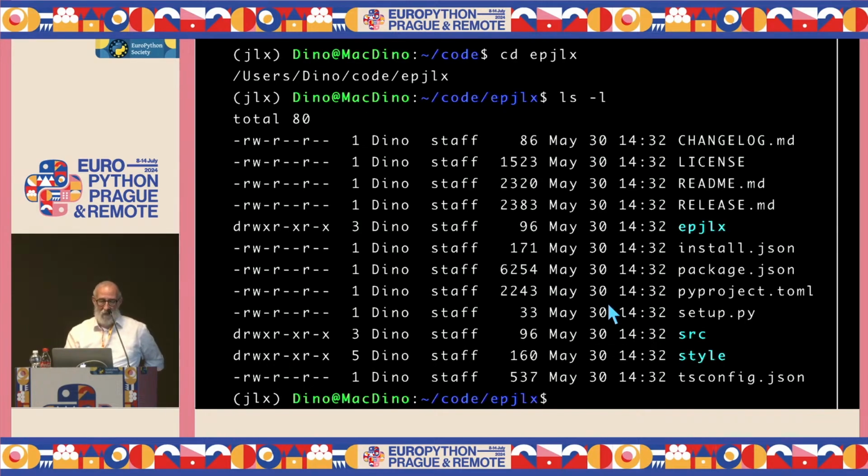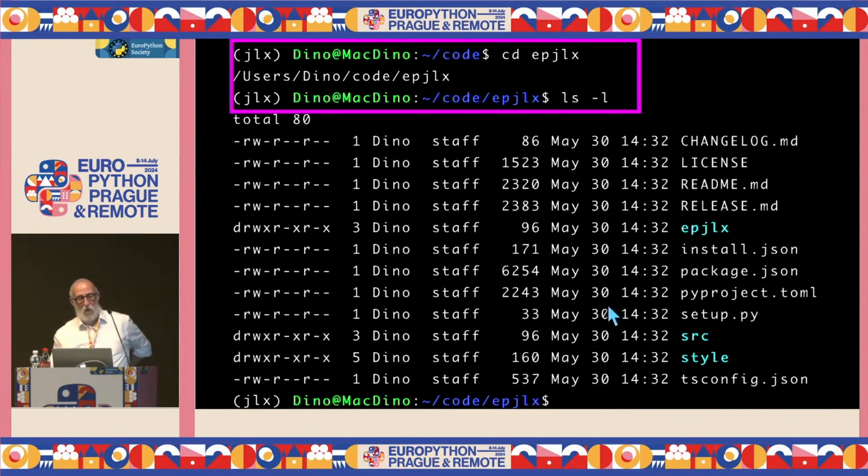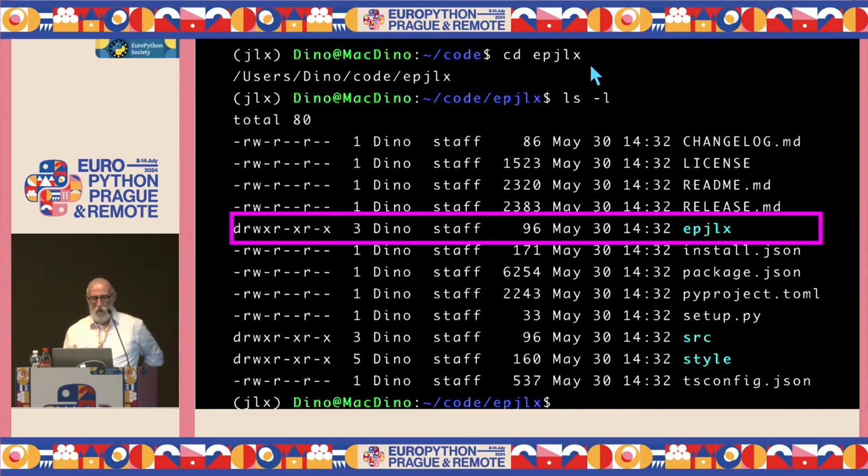And if you look on disk, what you're going to see is it created a directory of the name of your extension, EPJLX. And it has all the typical things you see in a package: a changelog, a license, a README file. I'm going to focus on a couple of files here and explain what they're doing. So notice in the EPJLX directory, there's a subdirectory of the same name, EPJLX. This directory is currently empty. When you build your extension, that's where it's going to go, and that's what's going to get distributed, is all the artifacts in that directory.